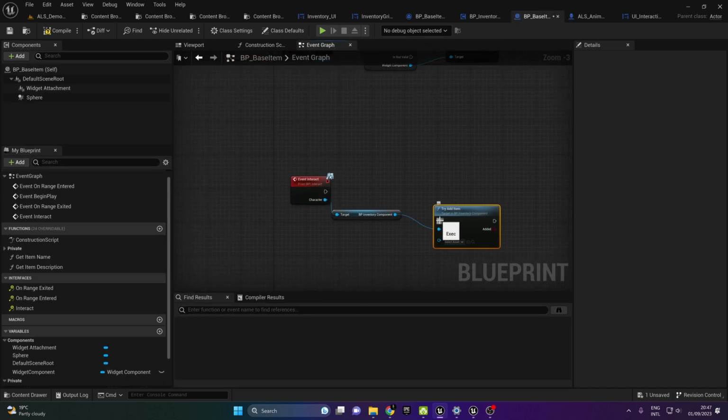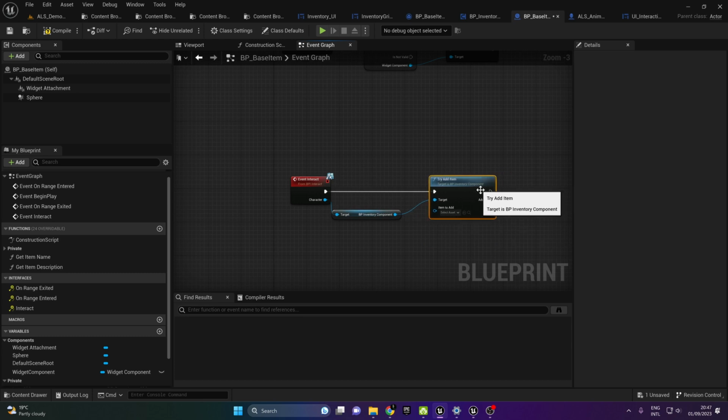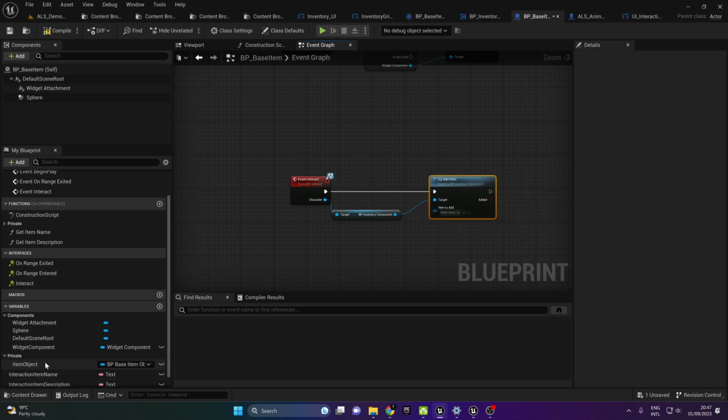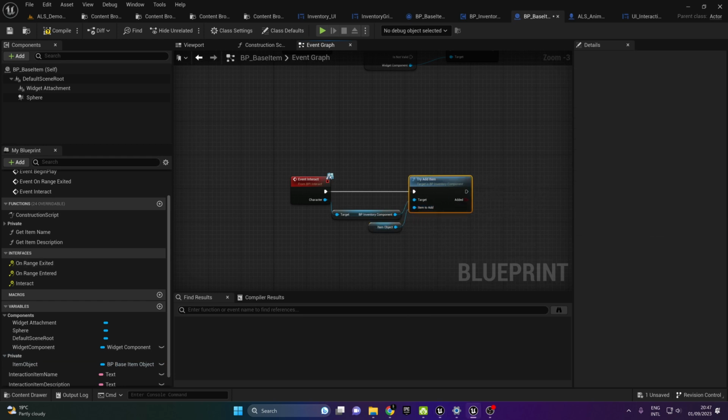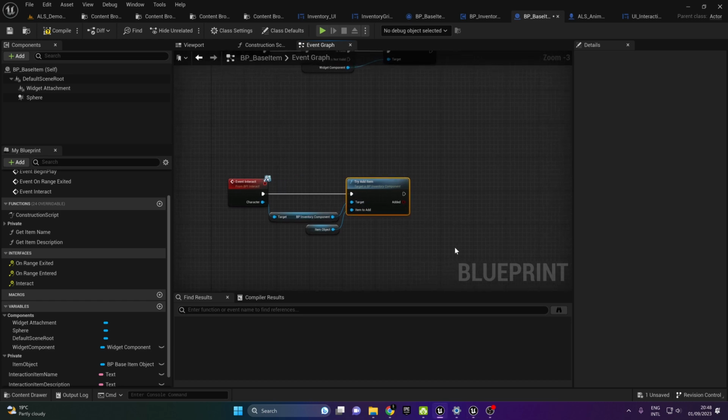Yeah, and we'll just connect this one here, and for the item to add, it would be the item object that we have here, and after that we'll have some nodes here for the auto stack, for the stacking of the ammo or health, etc. But for now, we'll just do it like this, just to make sure it is working, and then after that we'll do the stack and all this stuff.